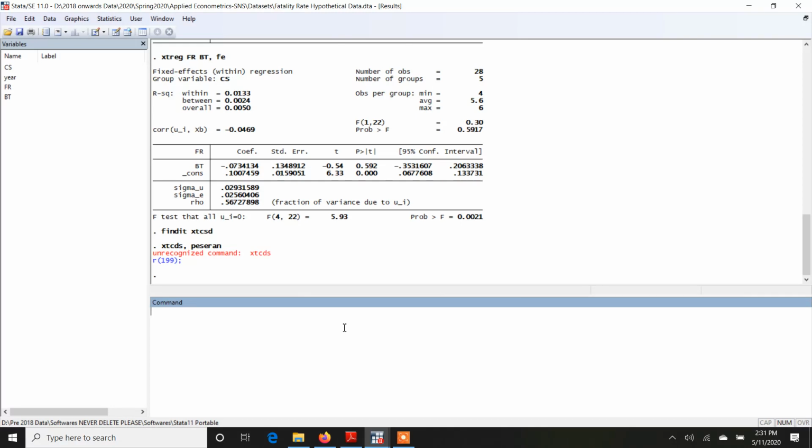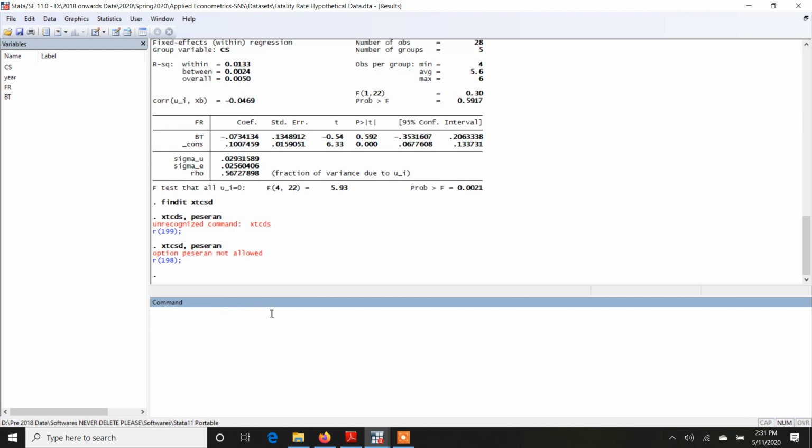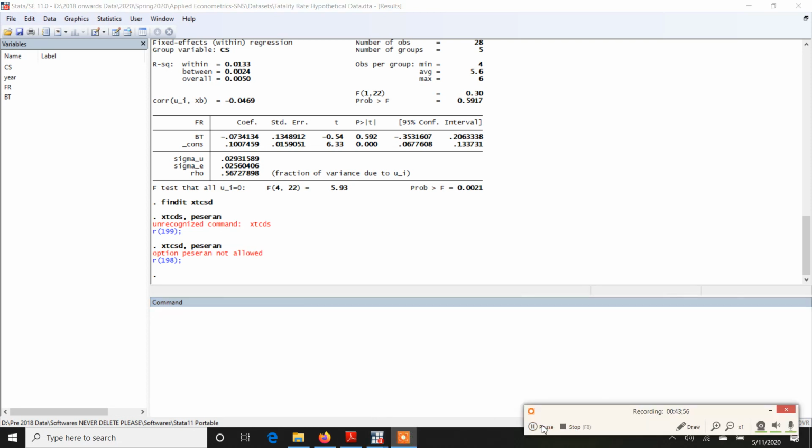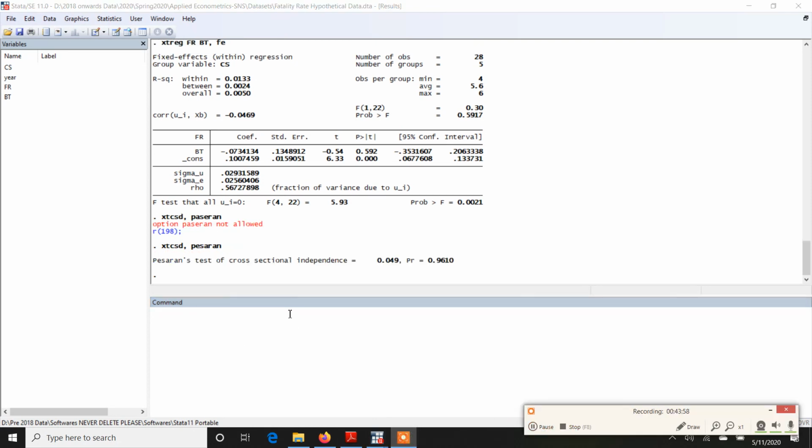I typed it wrongly, so I have to type again xtcsd, comma, pesaran. I have to check a little bit why this error is being displayed here. Yes, I'm sorry, I was making a little spelling error. That's why the command was not being run.